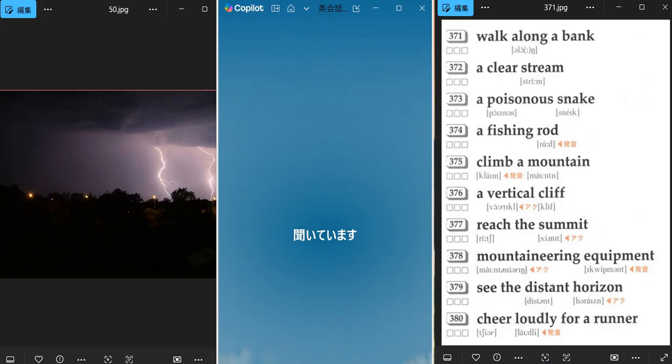Mountaineering equipment. Perfect choice. All right, so let's jump into mountaineering equipment. It's definitely one of those topics where you've got a whole range of gear, ropes, harnesses, helmets, and everything else you need to reach that summit. So feel free to ask me anything about it or use it in a sentence and we'll keep building from there.